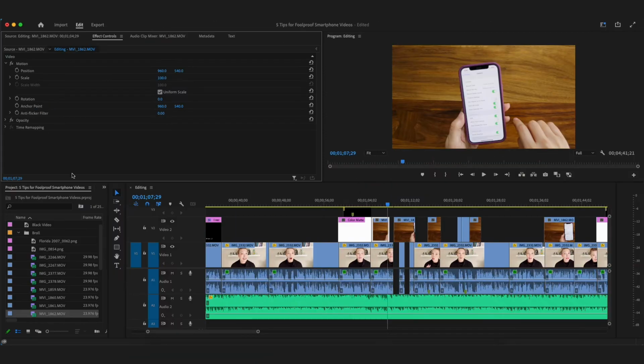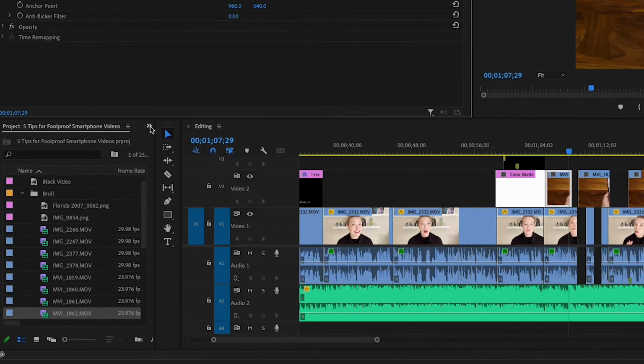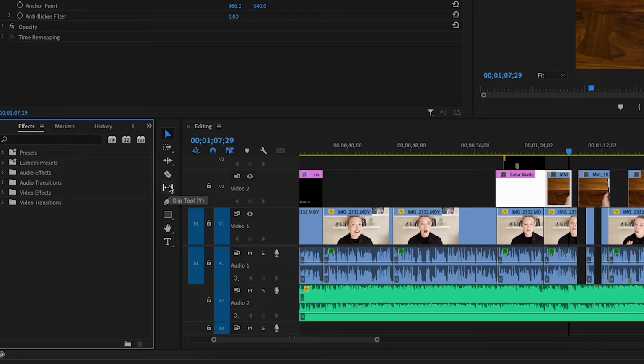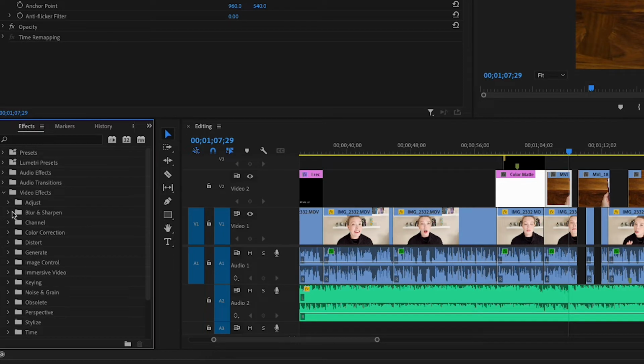But what if you want to add an effect that isn't available in the Effect Control panel? Maybe something like a blur. Just head down to the Project panel and click on the Effects tab. Now you can find an effect one of two ways. Either toggle open the effects to find something that fits your needs, or you can search for exactly what you're looking for in the search bar.